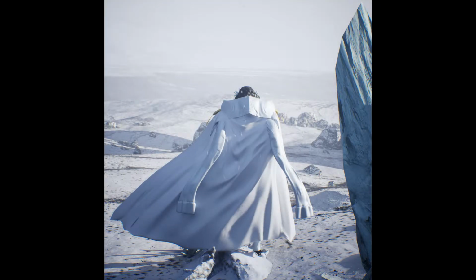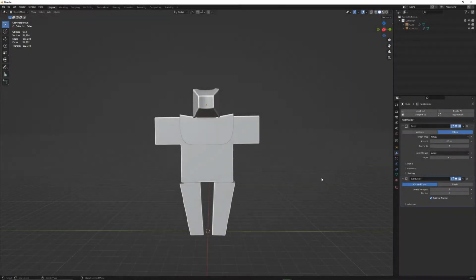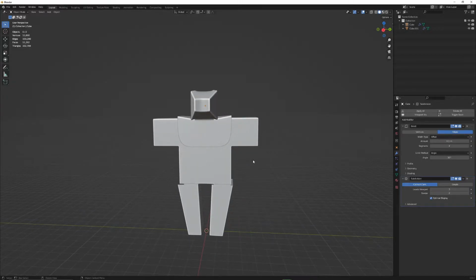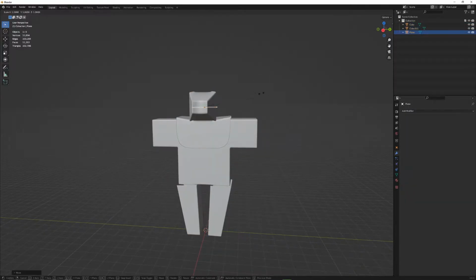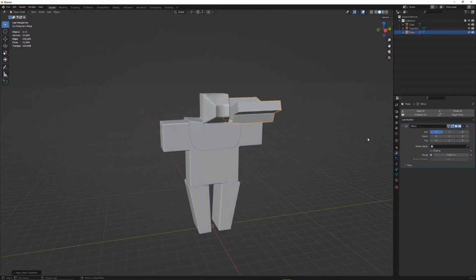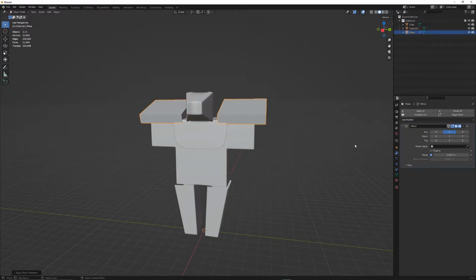So let's get started. Once you have your character done, it can be anything, make sure you apply all your transformations in the modifier section and join all objects. Be careful if you want to join, since maybe later on you want to move certain things of the character around.